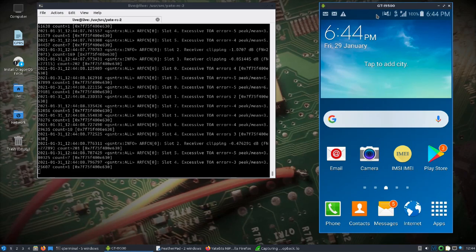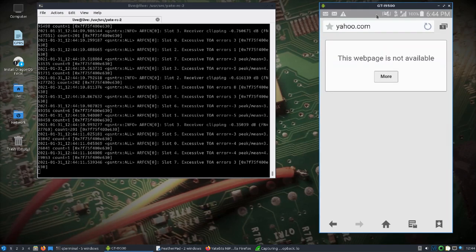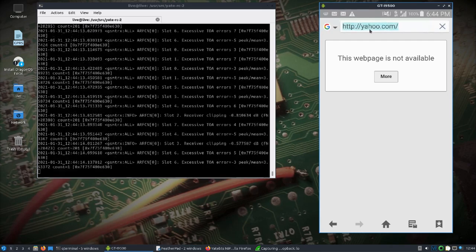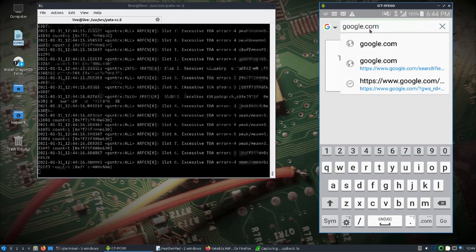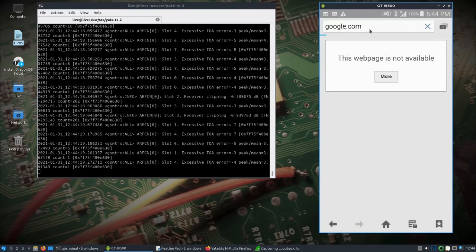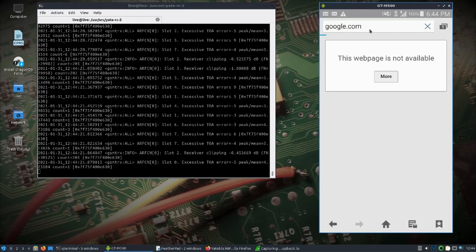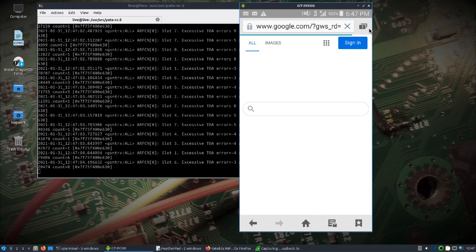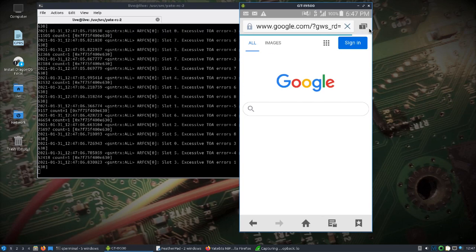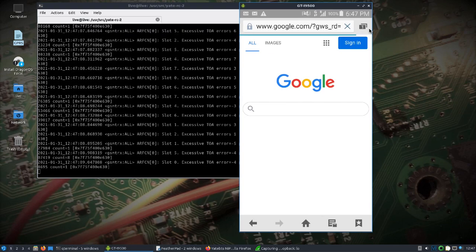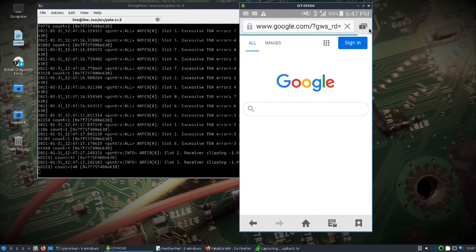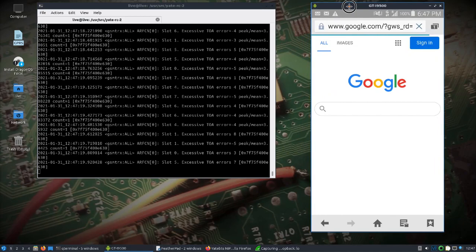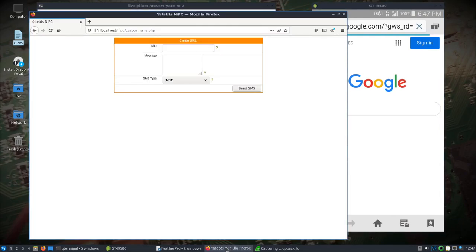I'll try and pull up a web page here. And let's see if we can keep this simple. See if we can get google.com to load. All right, well, I cut out, I don't know, however many, a minute maybe or so of this loading, but you can see it loaded. So there's data. Now let's take a look at something else here.